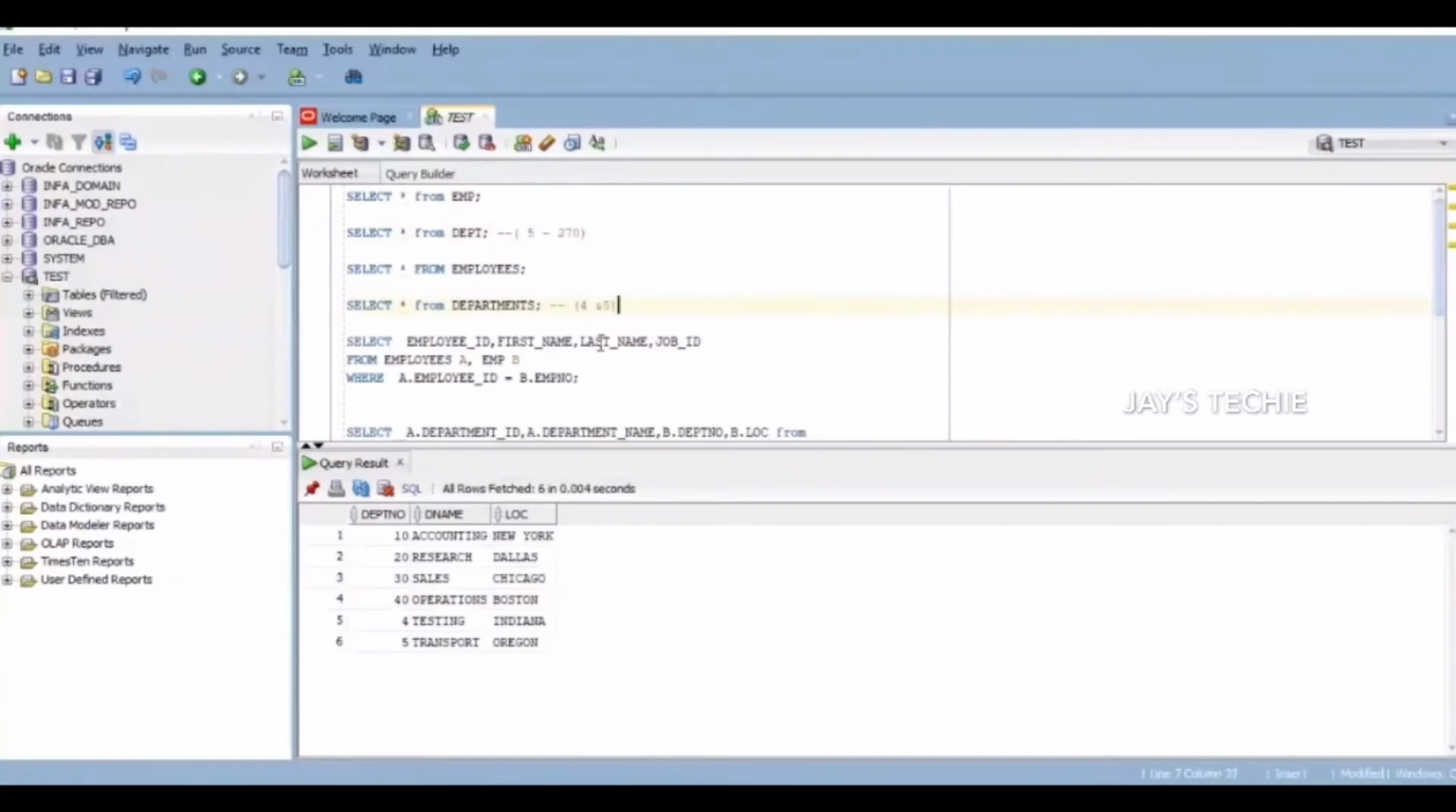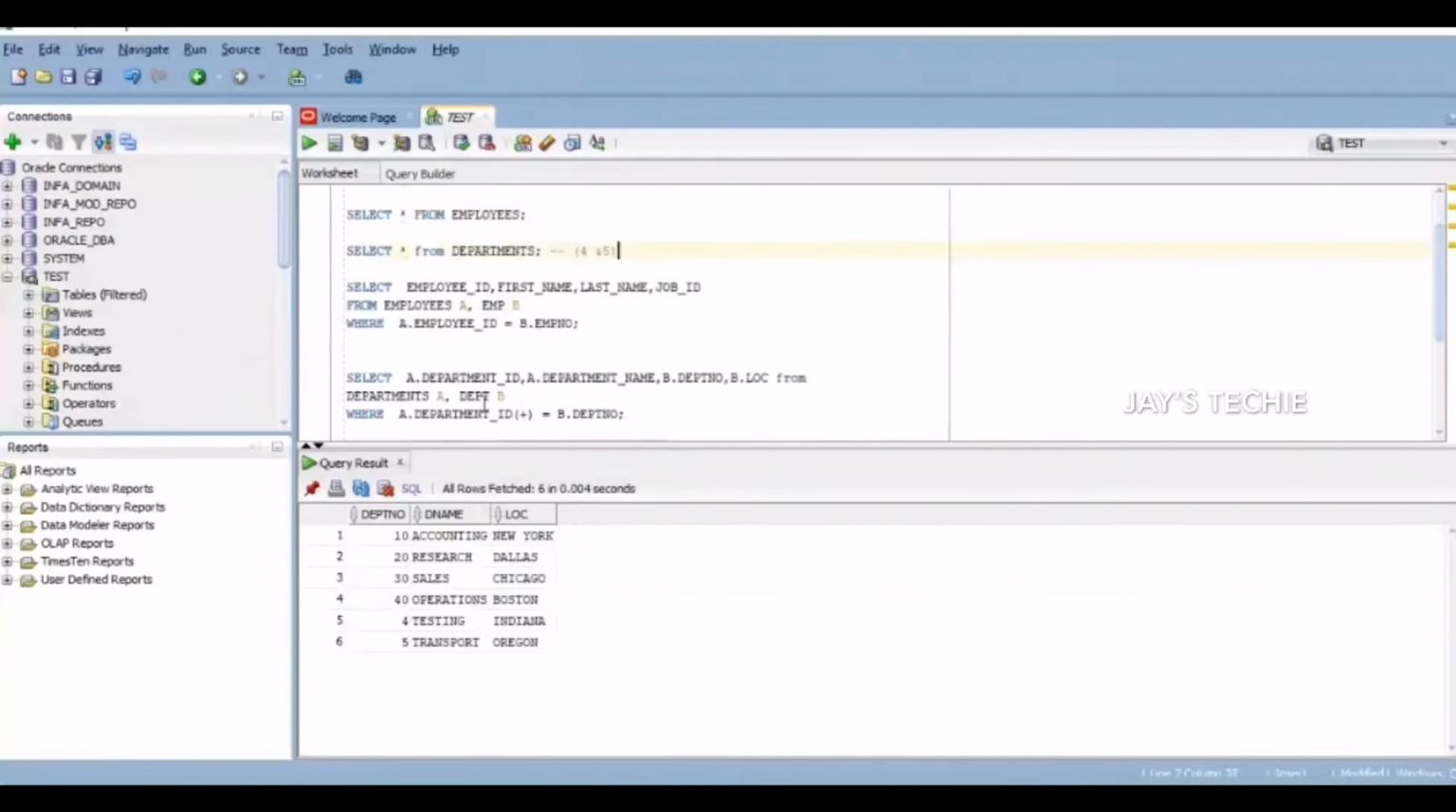Now let us do a simple join to understand it. I'm trying to do a join. Let me explain first: this is a normal join, or we can call it an inner join.